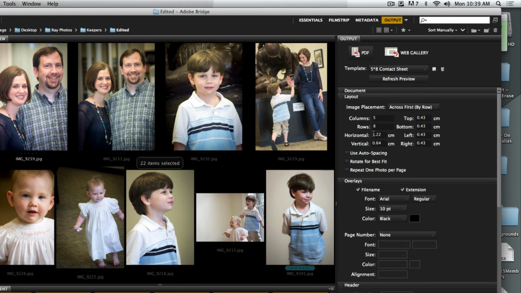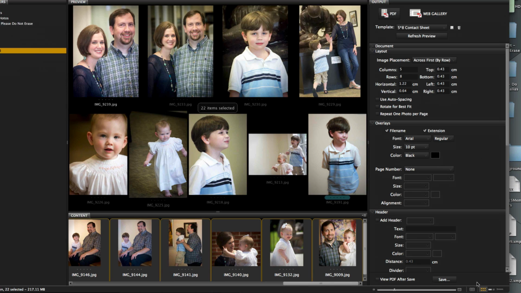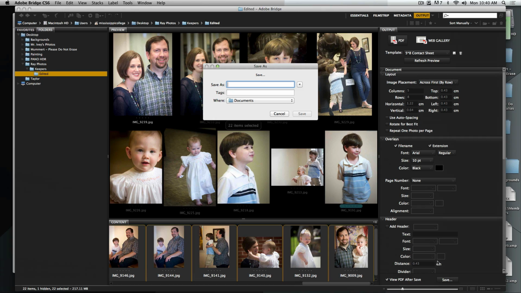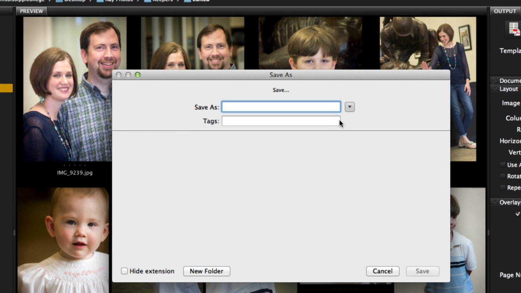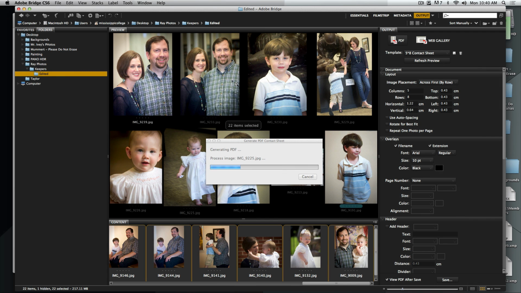From here, you can customize the size of them. What it's going to do is go through and resize each one of them to fit 5 across by 8 down, or 5 columns by 8 rows. You can give it a name and see how everything will be laid out. I'm just going to keep everything exactly the same. At the very bottom, we'll hit Save, and we'll view the PDF once it's done. In this case, I'll save this to our desktop as Ray Contact Sheet. Hit Save. Give it just a second to think about it.